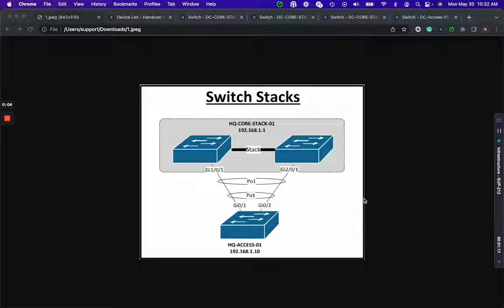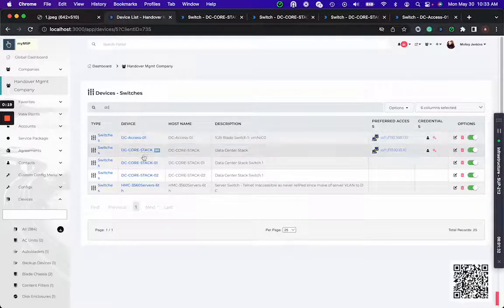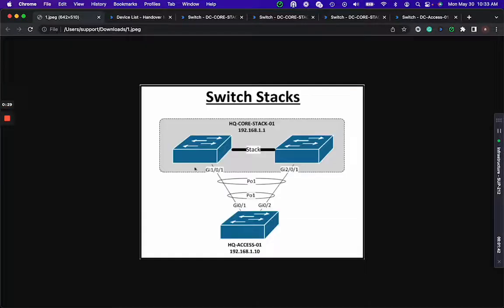In this video, we're going to discuss the documentation of switch stacks and interconnections between switches. To start off, I want to show you here that we have a couple of different switches that we're going to document. So we have basically our core switch. Let's say this one, for example.